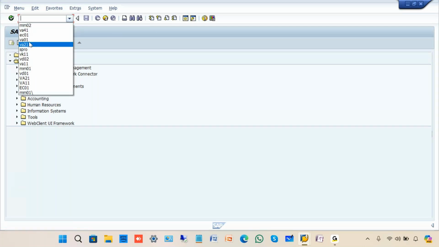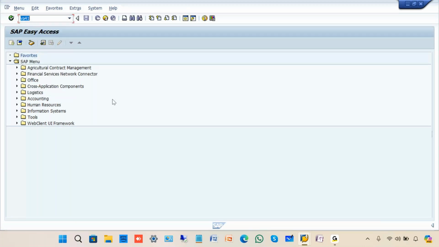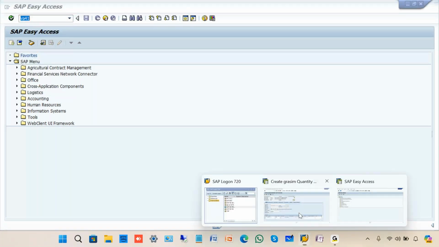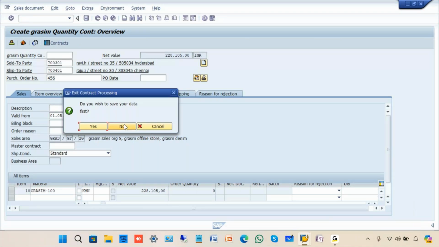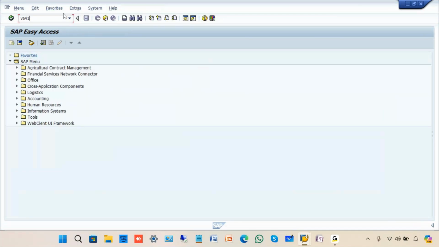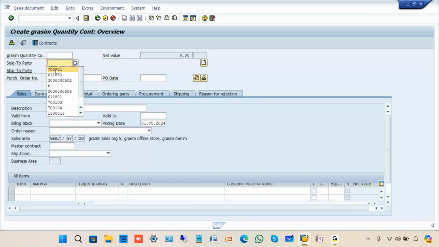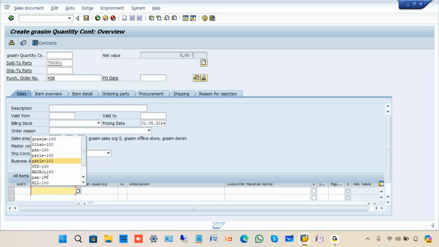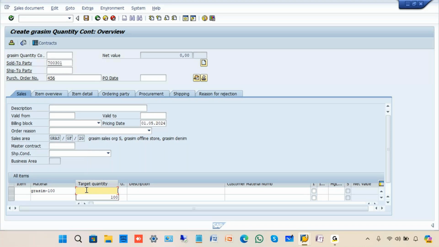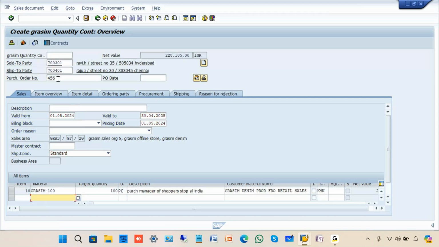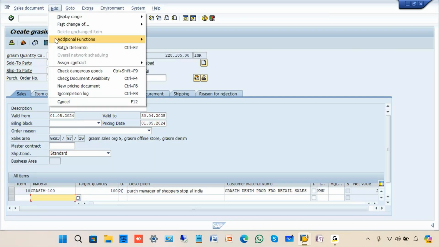Now VA41. Let me come out of the screen. VA41. Enter. PO number is some reference number. That is, the Grasim purchase manager is coming to buy because of his internal intent number that is internally raised within the company, the intent number. Give some number randomly. So edit incompletion log.